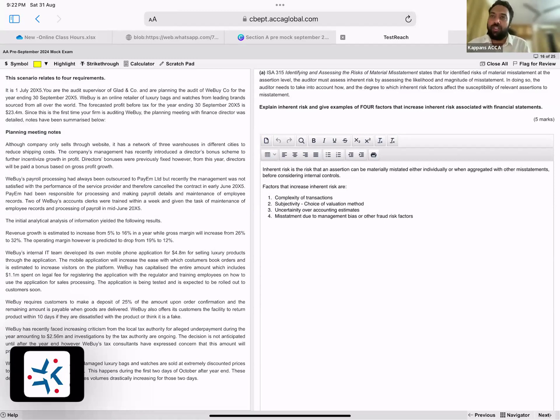So what is inherent risk? Inherent risk is a risk that an assertion can be materially misstated either individually or when aggregated with other misstatements, before considering internal controls. So what are the factors that increase inherent risk? One, complexity of transactions. If the transactions are complex, or if the tax laws are complex, or if the financial reporting framework, the accounting standards, are complex, you cannot control the material misstatement due to fraud or error. It's an inherent risk.